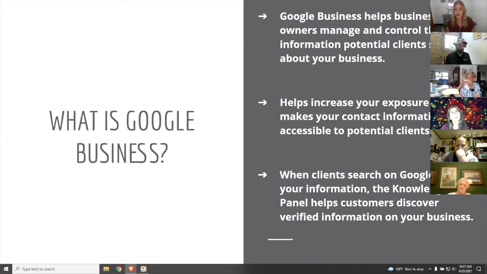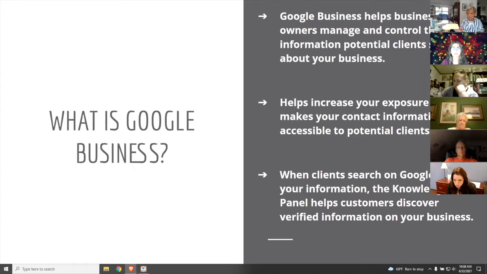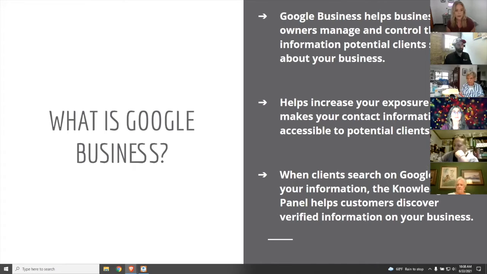It comes up with what they call on the right-hand side a knowledge panel, and it helps customers discover the verified information. So the knowledge panel is the part where, if you've ever gone on and Googled something, you can click and it'll take you right to the maps to get directions, or you can click the call button and it'll open up your phone for you and automatically begin calling. Your website's in there, all that kind of stuff. It just makes it super easy for anyone looking for you.